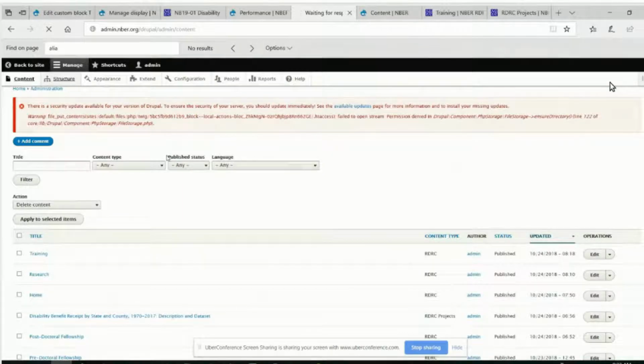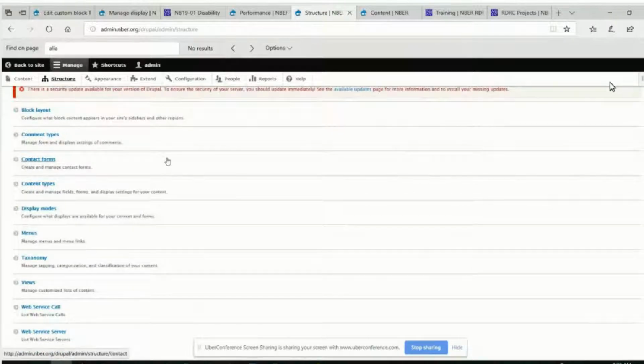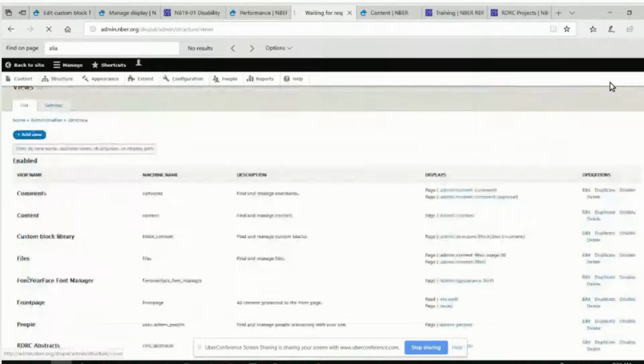I don't think this is the right approach. I created another view called RDRC Abstract, but I don't think that's what we want. Do we want just separate pages for all the abstracts? I don't know the methodology of how Drupal works, so much I don't understand.